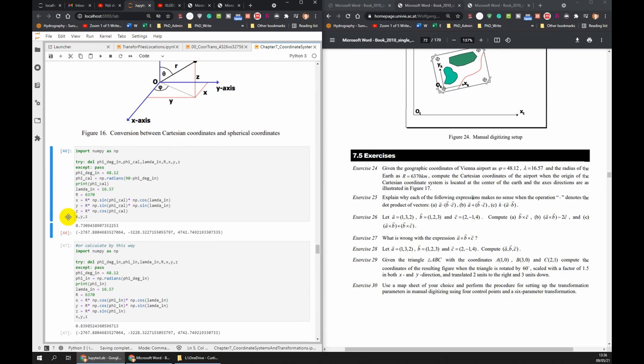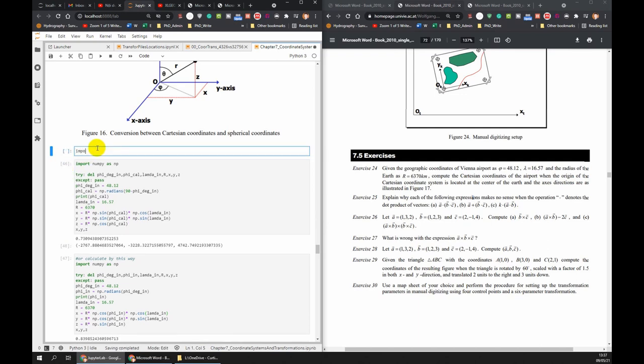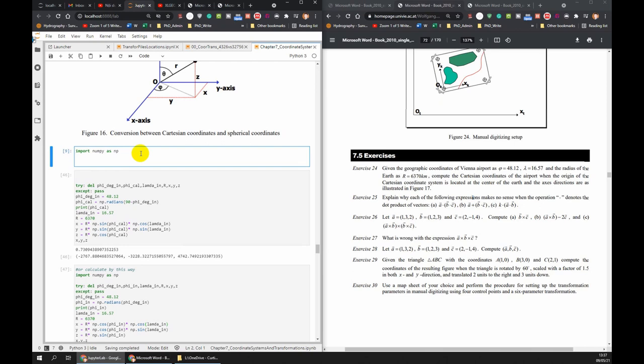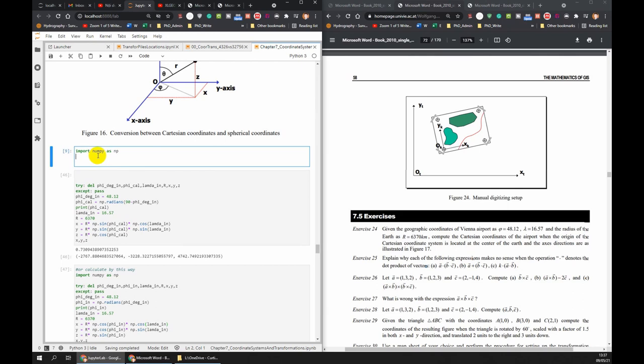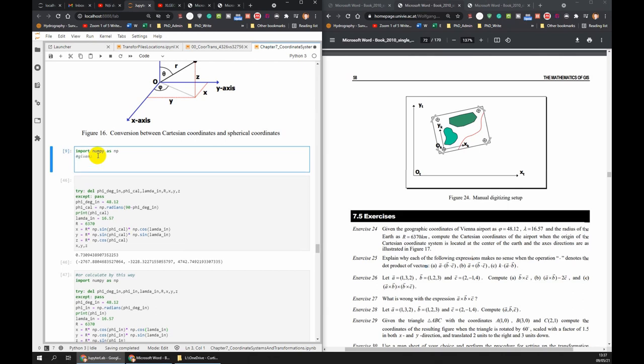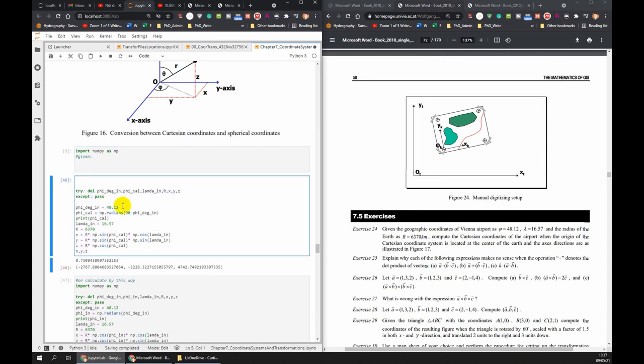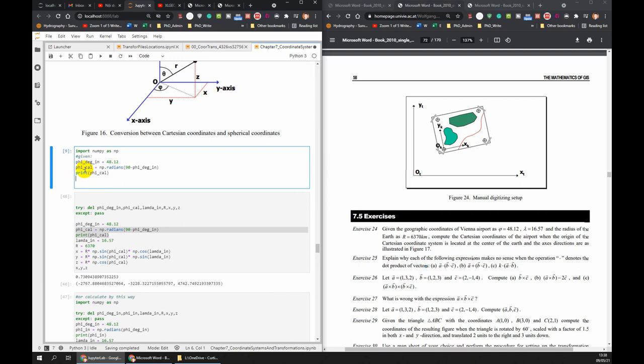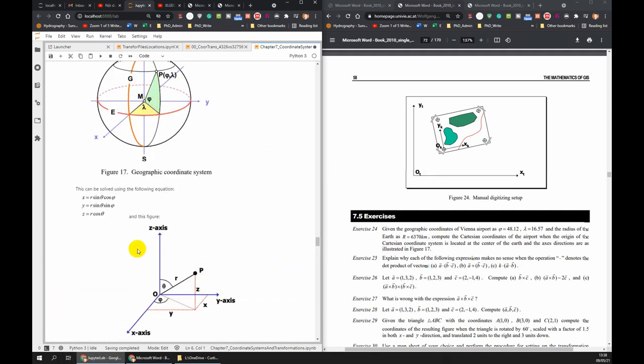Okay, to make it easier for us to follow, I have my reference here as I did it already. I'm gonna make a new cell, and firstly I need to import NumPy as np, run it. Then I have the given thing here, which is phi, 48.12 degrees. We need to convert phi from degrees into radians using the radians function in NumPy. The given is phi, but the notation in this formula is actually theta, so what we need to do is find theta.